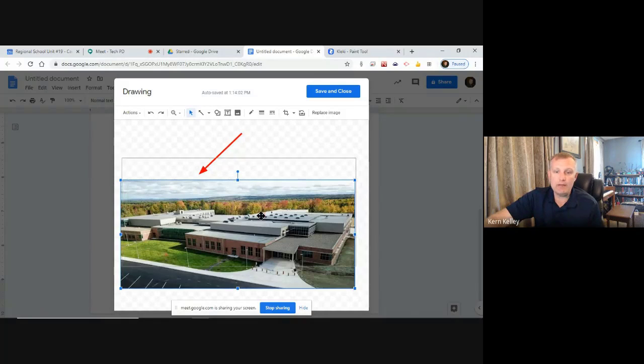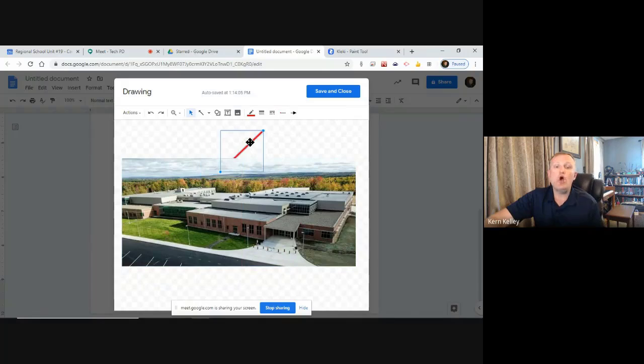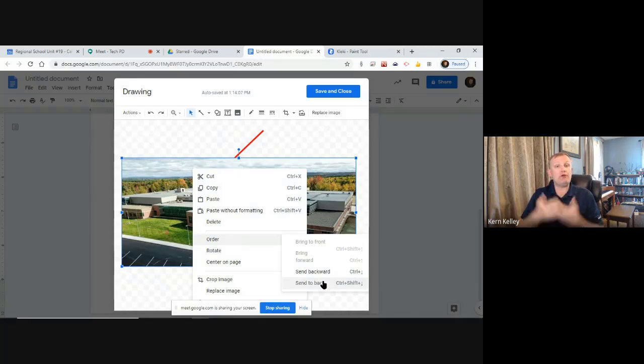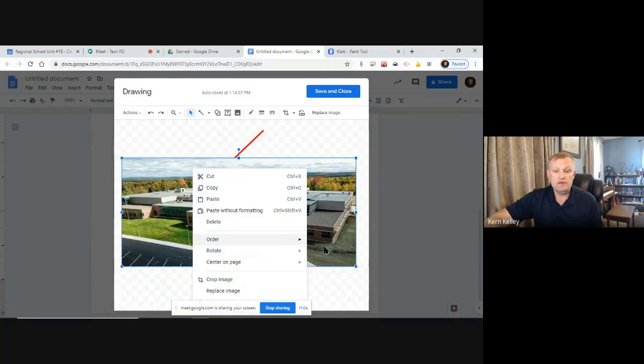Okay, so I have my image. I have my arrow. Now, if you notice, the arrow is behind the image. So that's problematic. If I click on either one of these, right click on it, or on a Chromebook do alt click, which is right click, Order, and I can send it to back. Think of this like I mentioned before, like scrapbooking, where you have things layered on top of each other. I can order this, send it, whoops, click on it again, send it to back, and now it will be behind it.